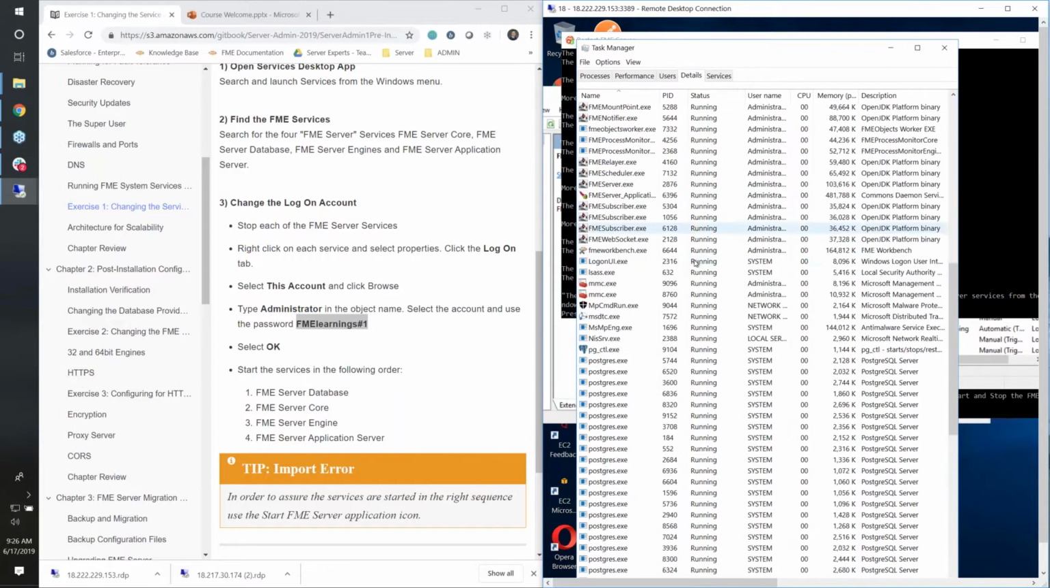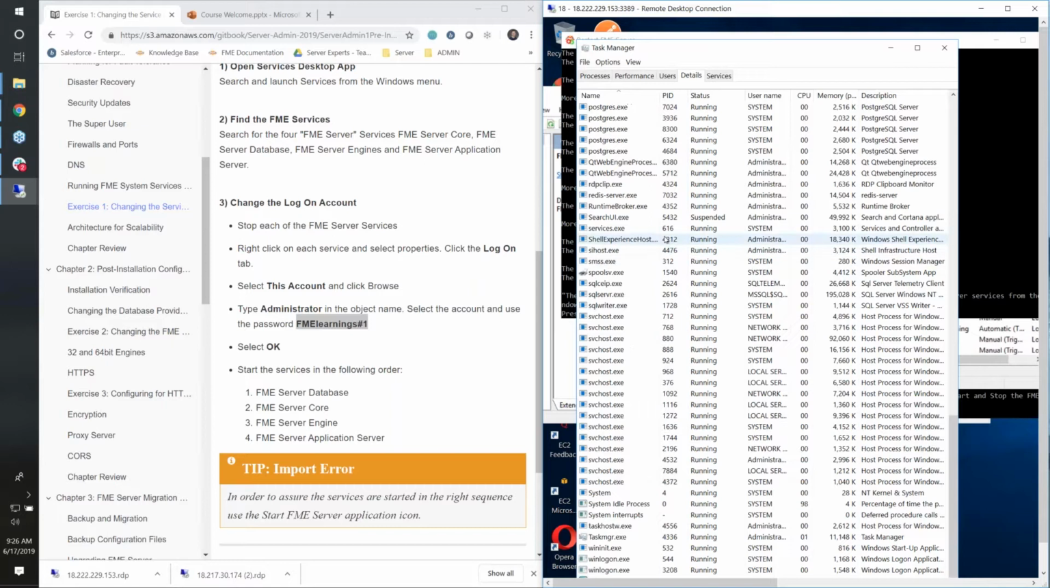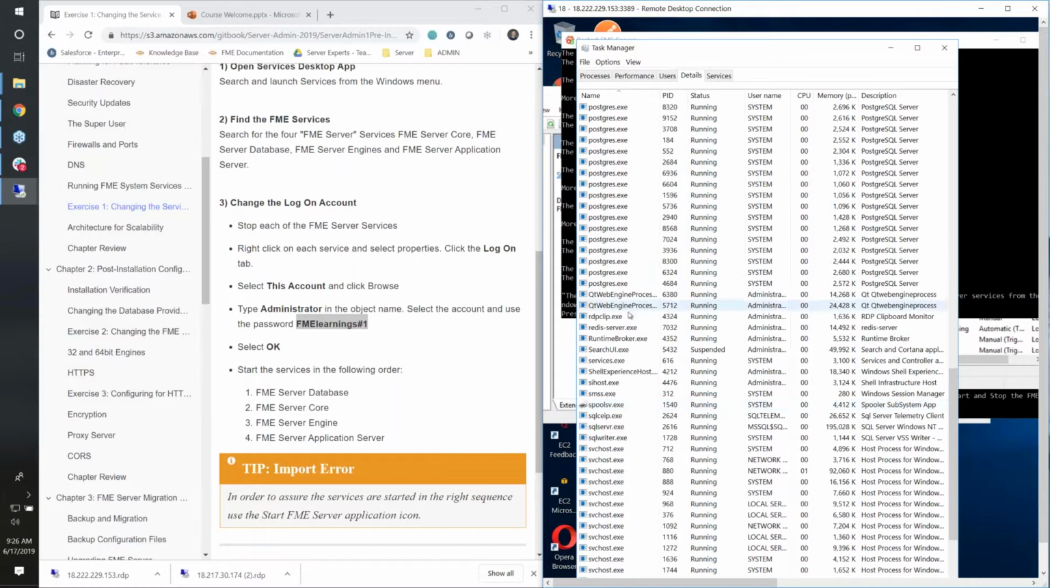One of the things I'll point out too that is not registered or labeled as an FME process is the Redis queue, and that is again our queue that we use for queuing the jobs. So that's a good one to pay attention to.